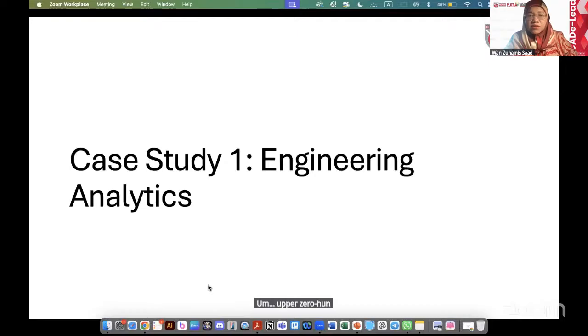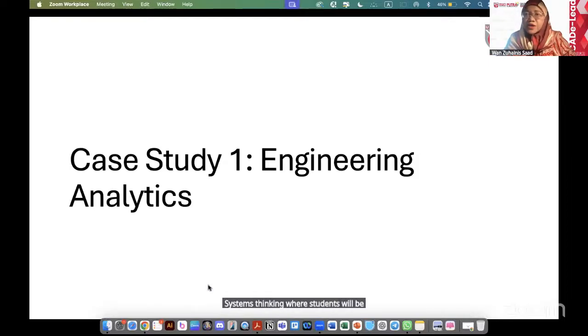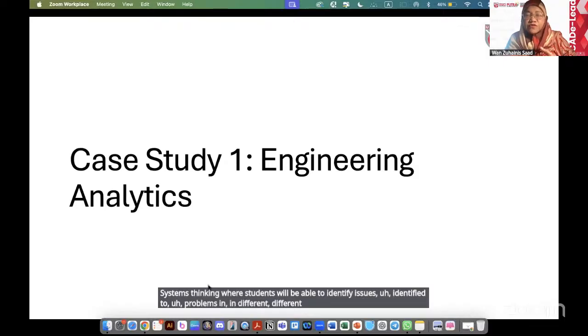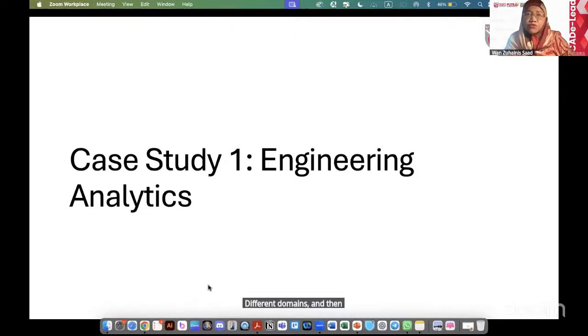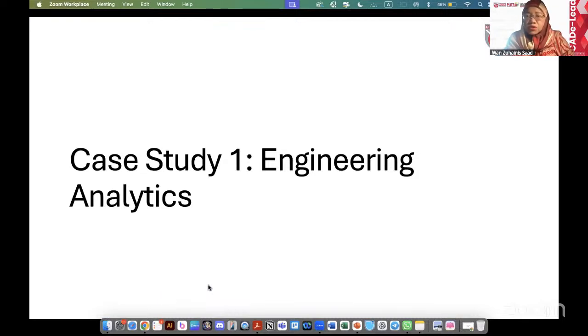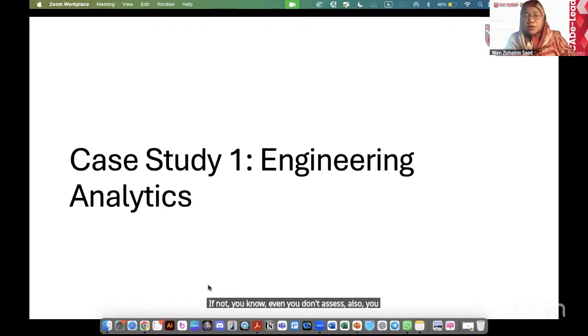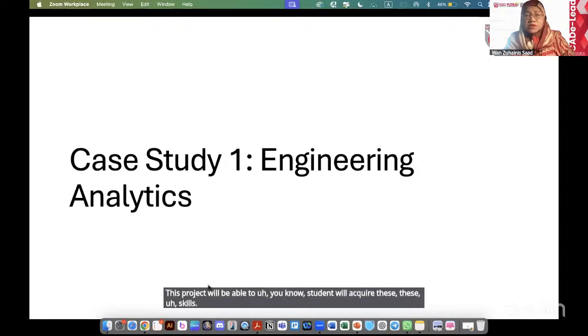Zero hunger? That is the SDG. But for key competency, for me, if it is this kind of project, it can be systems thinking, where students will be able to identify issues and problems in different domains, other factors that contribute to the different domains, and then try to solve it. Systems thinking or integrated problem-solving competency is part of the ESD competencies also. But if it is documented in your CLOs, course learning outcomes, you have to assess. If not, even if you don't assess, you know that these projects will let the student acquire these skill sets.